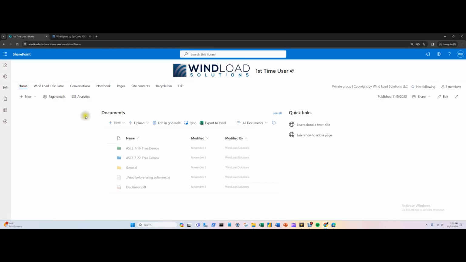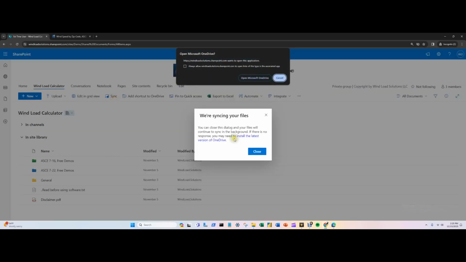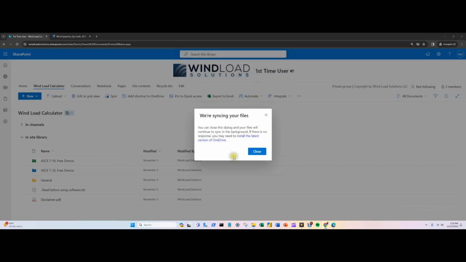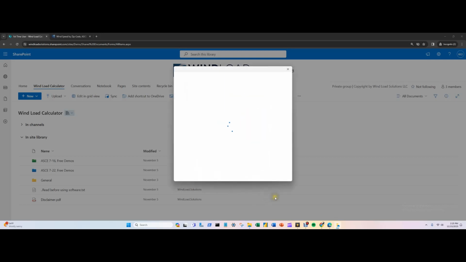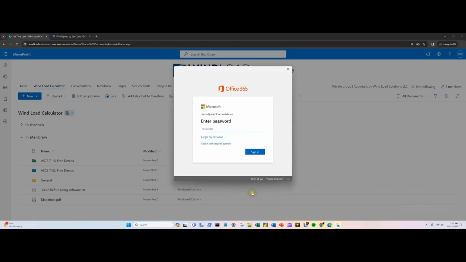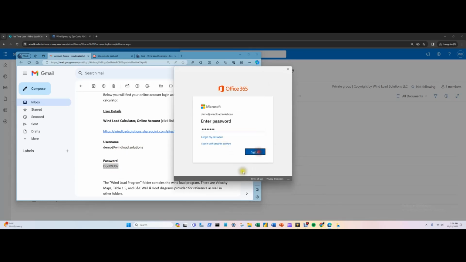Go to the home page or this main wind load calculator page, and now I want to hit the sync button. Okay, and you can say always allow, and then you can say open Microsoft OneDrive and syncing your files. We're going to say sign in. This is the account that we signed in under, so we'll say sign in, and by doing this it'll connect to, okay, the password. We got to go back to the email that we got, right? And there's our password of our account, and so we're going to enter that in, say sign in.